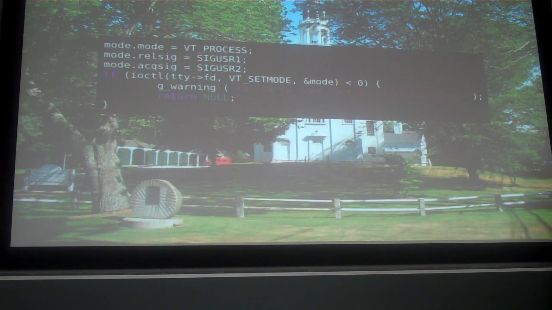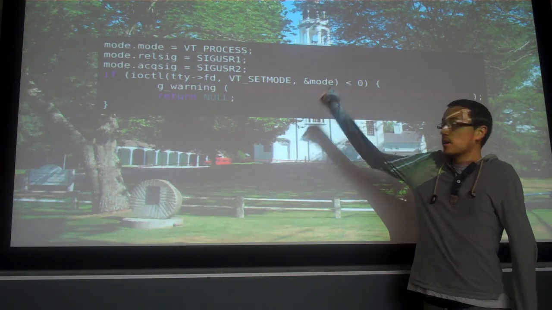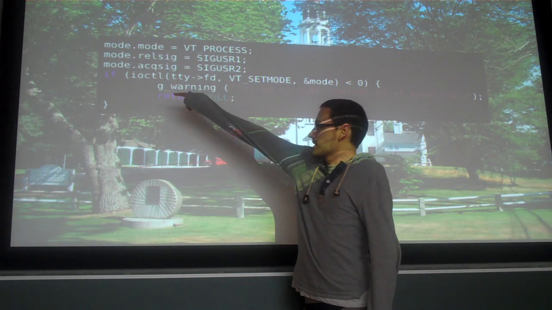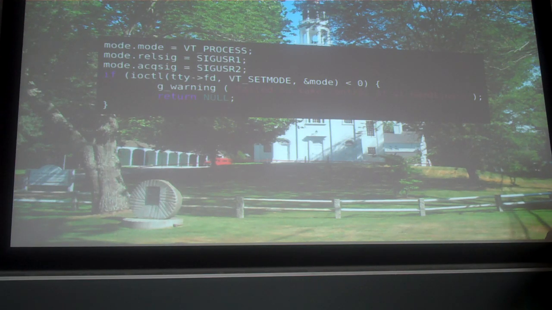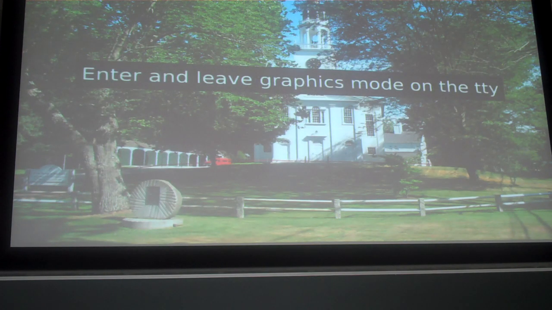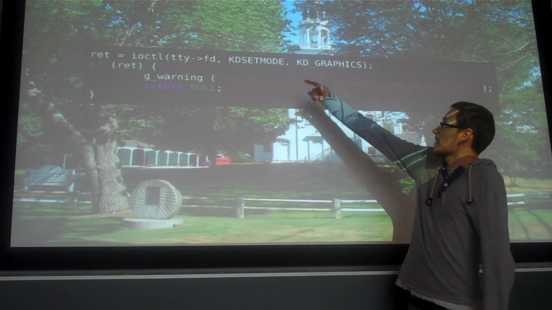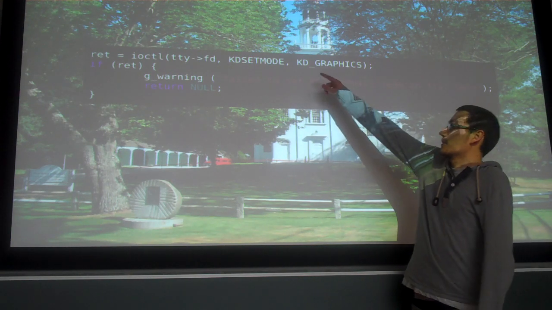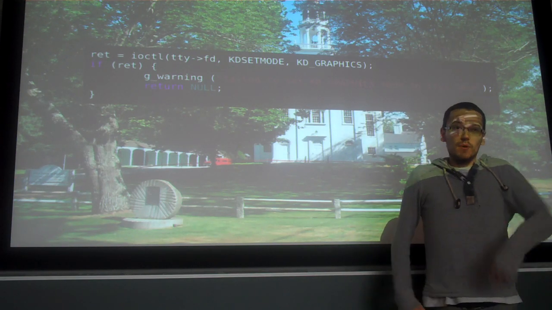So we can use this ioctl to register for a signal to be sent to us whenever the TTY is released or acquired. Yeah, so when it's acquired, we'll get a signal handler to do all that stuff I mentioned. Oh yeah. So as an example of doing the enter and leave graphics mode, there's just this magic ioctl you can call to set the mode to graphics, and there's also an equivalent enum, KD_TEXT, I think, to set it back to text mode when the TTY is released.